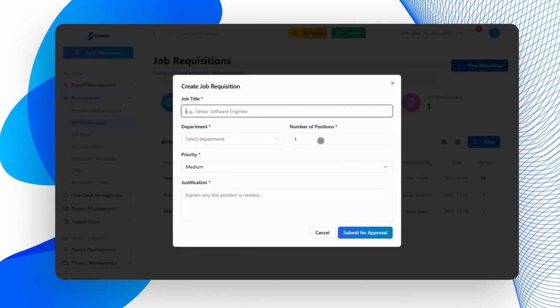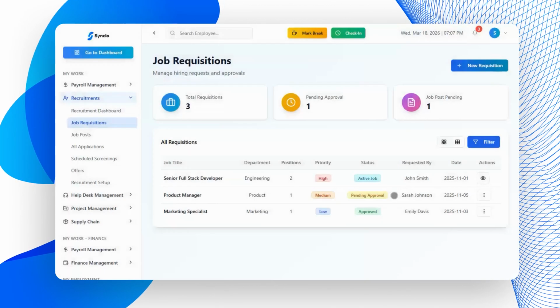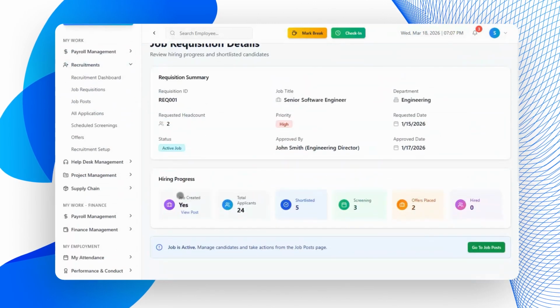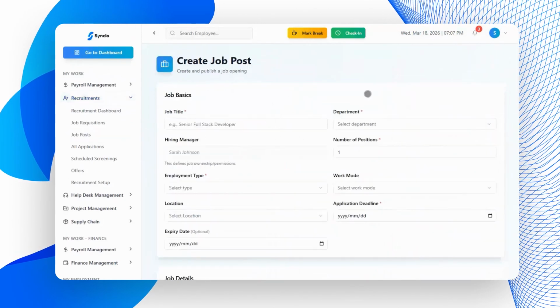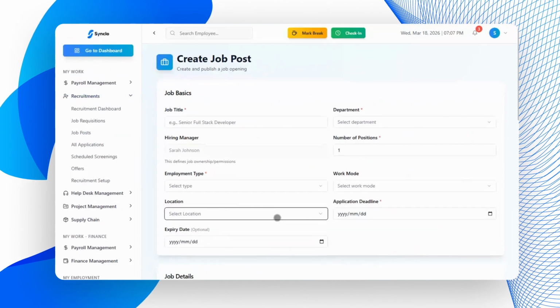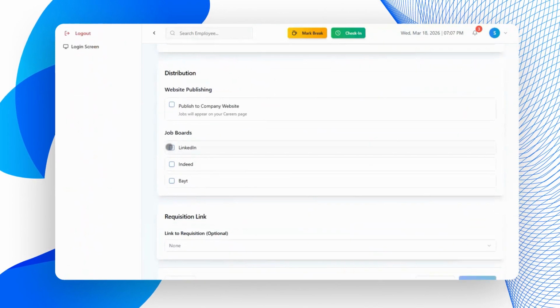In Job Requisitions, hiring needs are created and approved, forming the foundation for new roles. Moving to Job Posts, positions can be published and tracked, with applications flowing directly into the system.